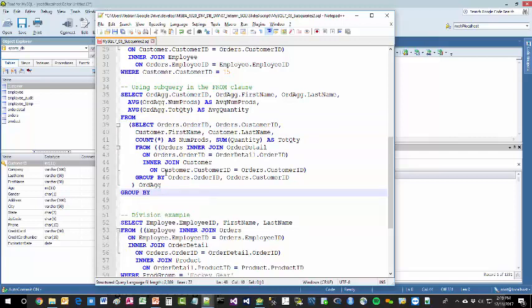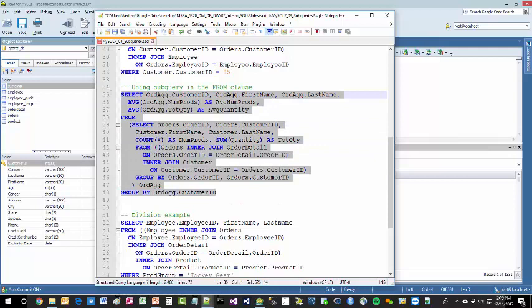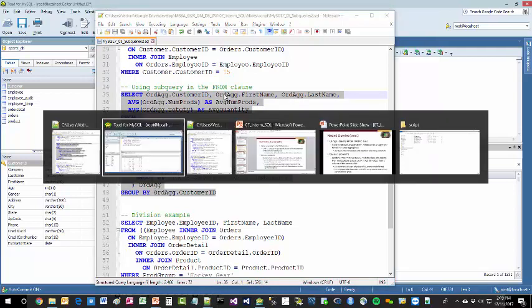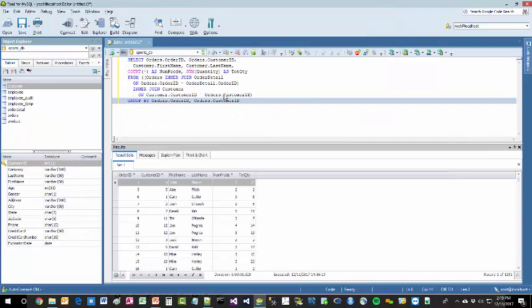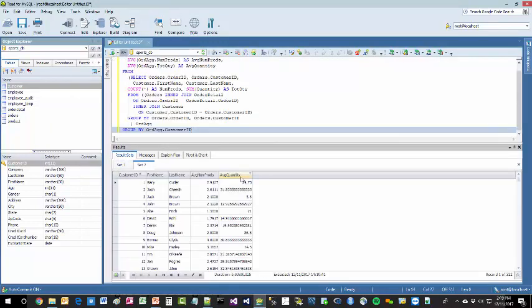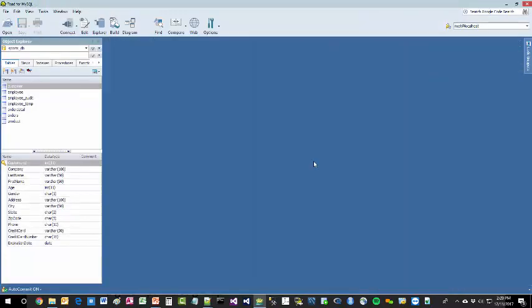Group by ORDAGG dot customer ID, and I can put the first and last name as well, but this should do it. Okay, save, copy. Okay, so this is giving me the 322 customers, 322 customers, and the average number of products and average quantity. You should probably clean up this output, but that's not something we're going to be doing in this video. Okay, back to the presentation.